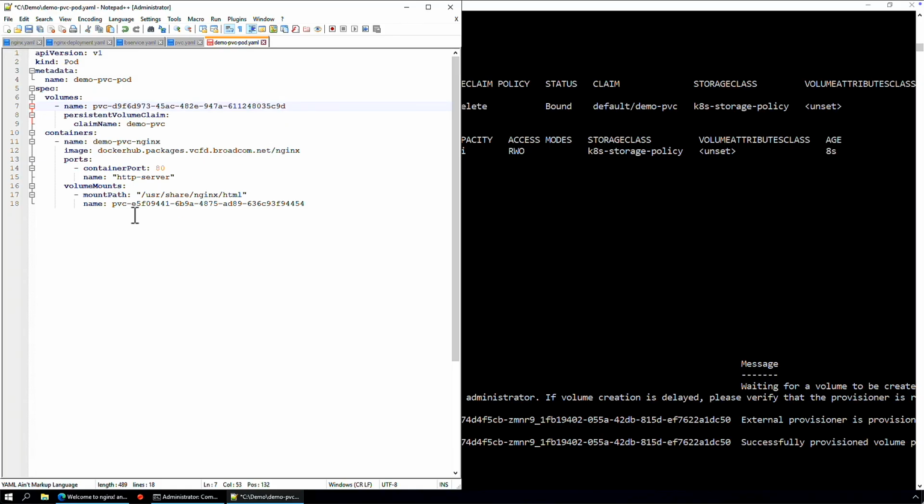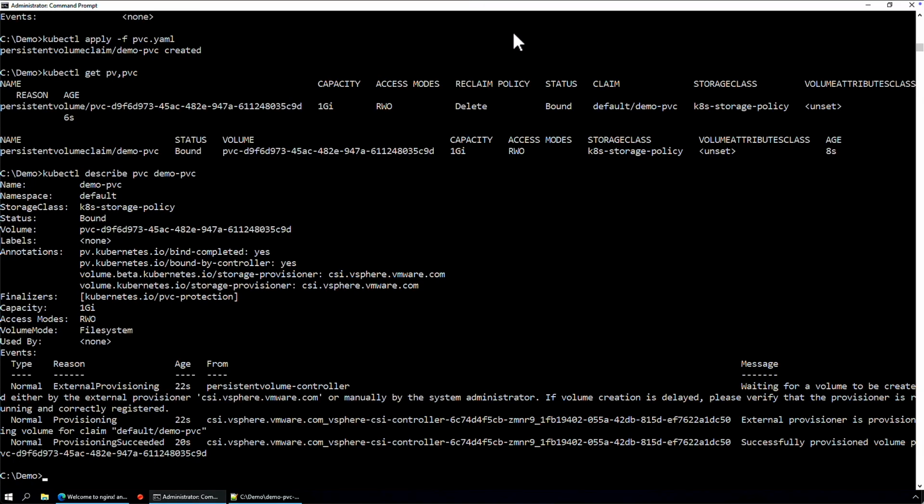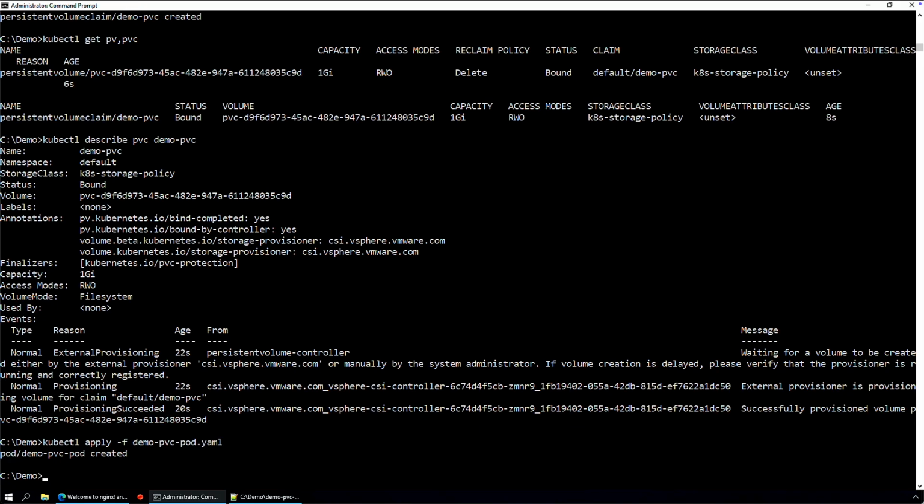So I'm just going to provide the information into my volume mount. And what this will demonstrate is that I can now go ahead and deploy a pod that will have access to this volume. So this way I can persist data in that space. So I'm just going to go ahead and deploy that. That's created.